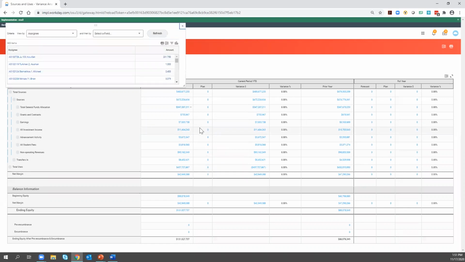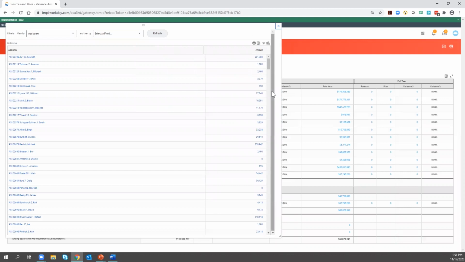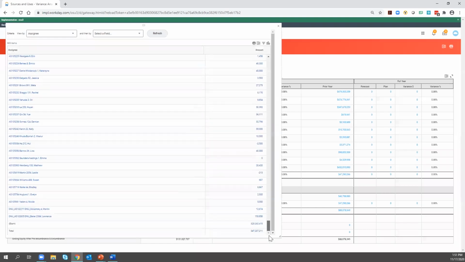When the new window opens, I have a list of all the assignees called out in the general fund. When I scroll to the bottom, and it's a long list, I can see that there is a large amount that is not allocated by individual. So I decide I'd like to see how that's divided out by cost center. Again, I can click in the small arrow and choose cost center.